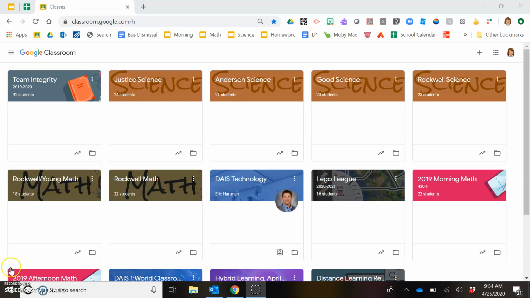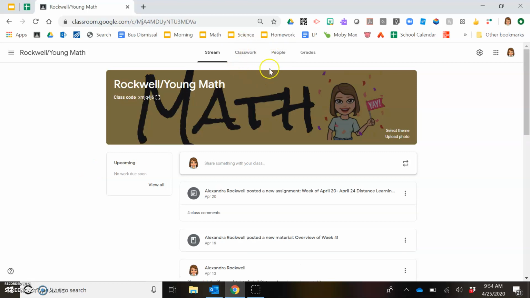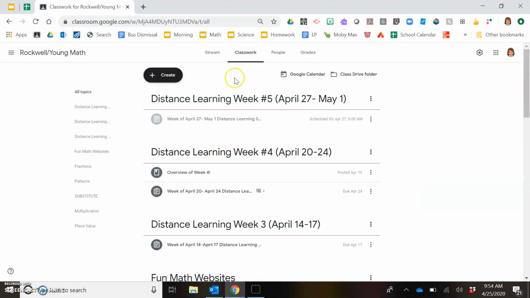Your first step, just like always, is to go to your Math Google Classroom. Okay, now I'm going to click on Rockwell Young Math, but Rockwell Math looks exactly the same. Always go to the classwork tab. The stream gets too crowded and unorganized, so please go to the classwork tab. I've got everything organized there for you.